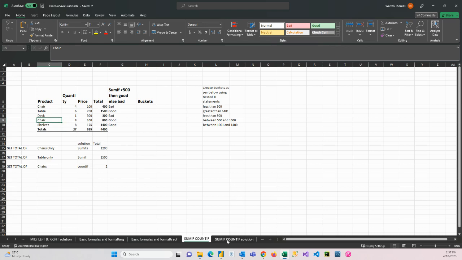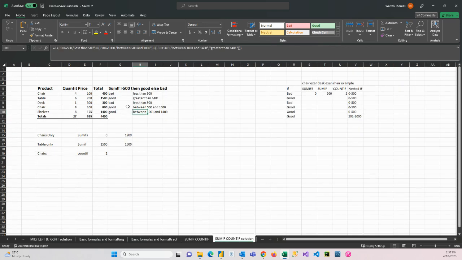Now, in the solution here, you can find all the formulas in case you get stuck. But when I was telling you about nested if statements, I've added an example here where we've got lots of criteria. So is this total less than 500, greater than 1,401, between 500 and 1,000? So there's different criteria here. And how we've written that is we say if F6 is less than 500, then return the text less than 500. So the scenario here where it's 400.